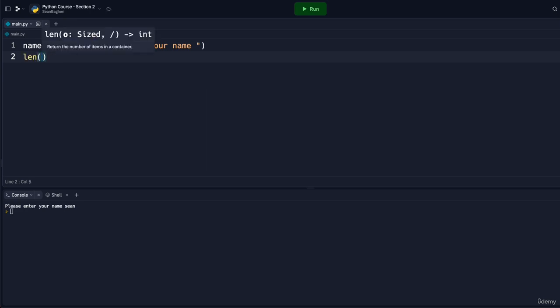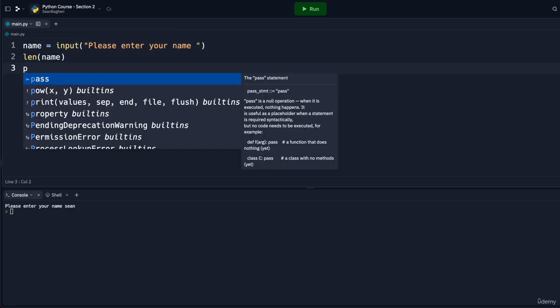parentheses and you put whatever you want in there, whether it's a string, something like this, for example, Sean, or you can actually use a variable. In this case, we can put name, for example. That's the name that we were asking. And then what we can do is we can print it.